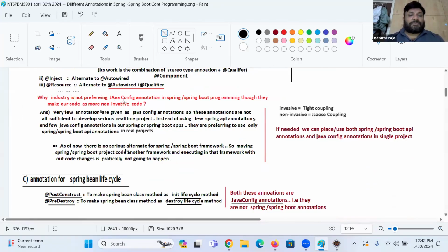Why is the industry not preferring Java config annotations in Spring or Spring Boot programming, though they make our code more non-invasive? Non-invasive code means what, guys? Not specific to Spring or Spring Boot. They are common for all the people, because they are given by JDK and JEE APIs, which are common for all frameworks, not specific to any framework. Moreover, they are free APIs and free frameworks, guys.